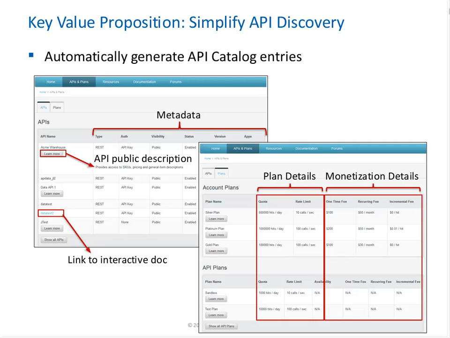So giving your customers, giving your developers a little bit more of a clue as to what they're looking at when they see an entry like Acme Warehouse. What does that API actually provide? What is the authentication level I'm looking at? What kind of API am I exposing here? Is it REST? Is it SOAP? Is it something else? And is it currently enabled? Is it currently deprecated? Is it currently disabled? It gives them a quick way of understanding how it's being exposed as well.